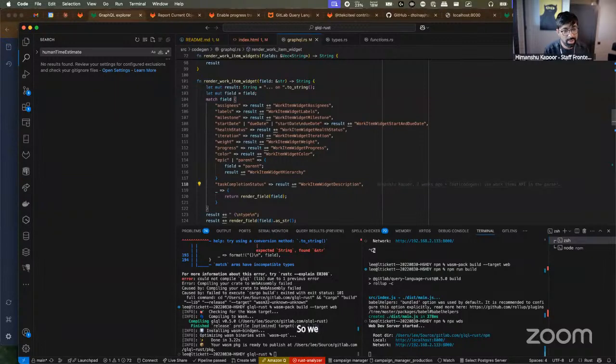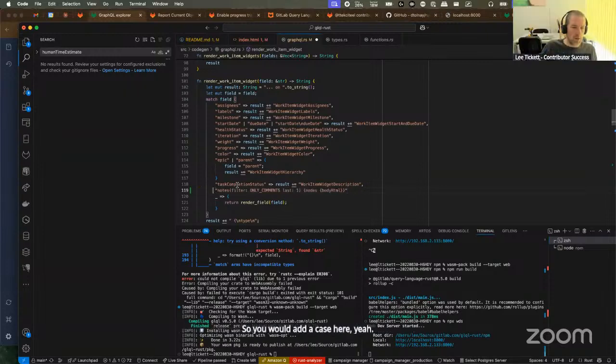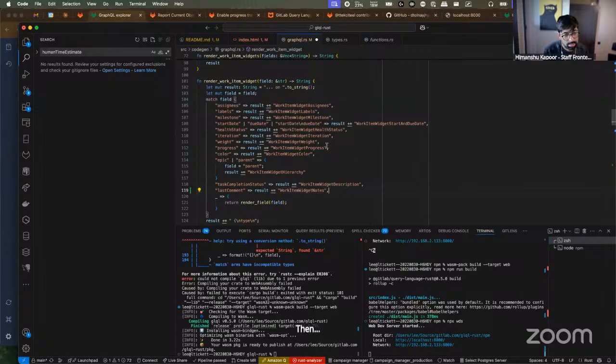So we start with triple dot on, and then we try to add the widget name. So you would add a case here. So this is where I should have my last comment, I guess. And then equals. But then I need to tell it the widget. Okay. Then, go on.